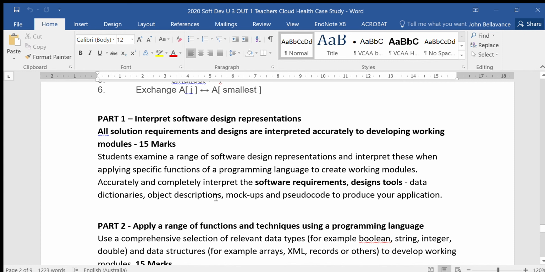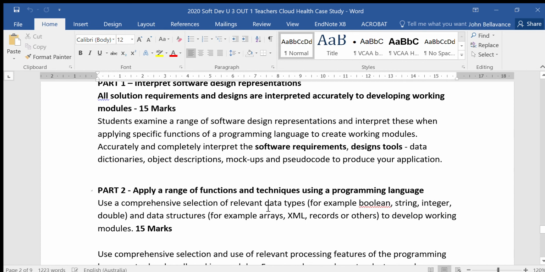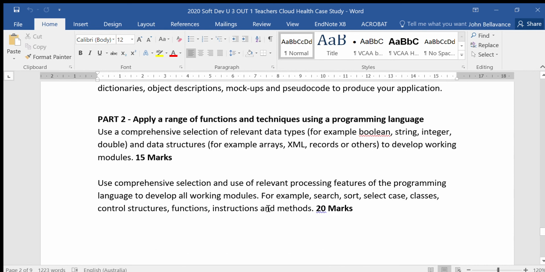But of course, just having an interface doesn't make a program work. It's the coding behind the buttons, behind the text boxes, behind the combo boxes, which is where we go to part 2, which is basically 15 marks for applying a range of functions and programming language. And then you'll see that both 15 and 20 marks are really about the bulk. So 35 marks is really about the code that you use.